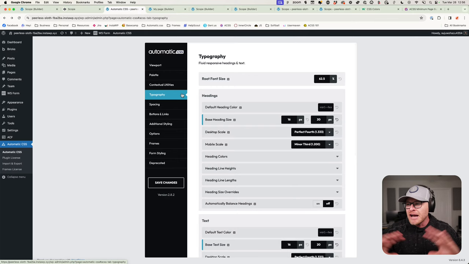Now, all this will be covered obviously in the ACSS 101, but when I say that there is not a framework that works like this, and it gives you this amount of flexibility and has done this much thinking, it does not exist.